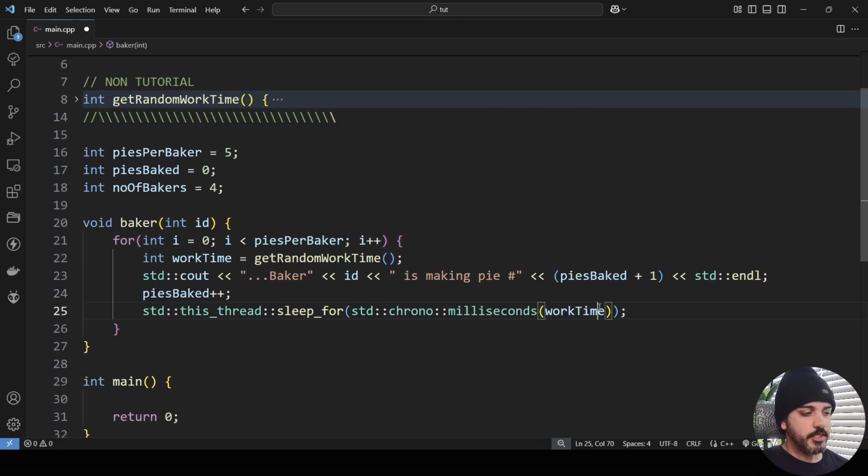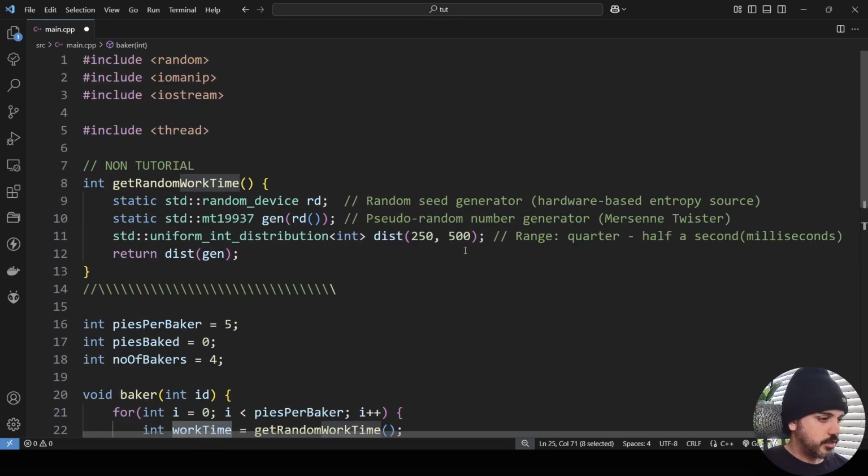We are done. To understand really quickly what work time is going to look like, you can look at this function, and specifically this area right here. It's going to be any random number between 250 milliseconds to 500 milliseconds. 500 milliseconds represents half a second. So you're pretty much going from a quarter to a half a second.